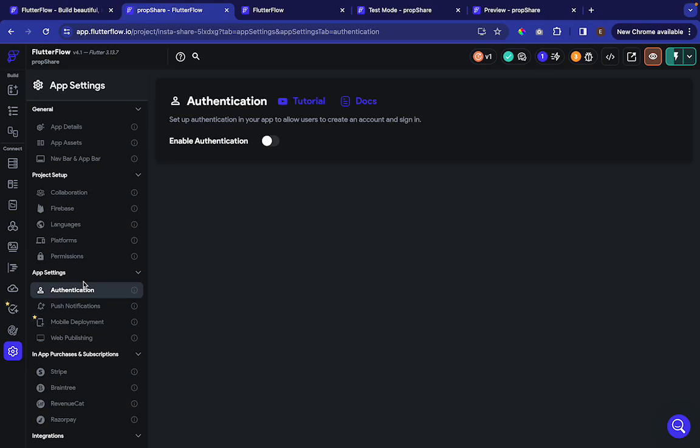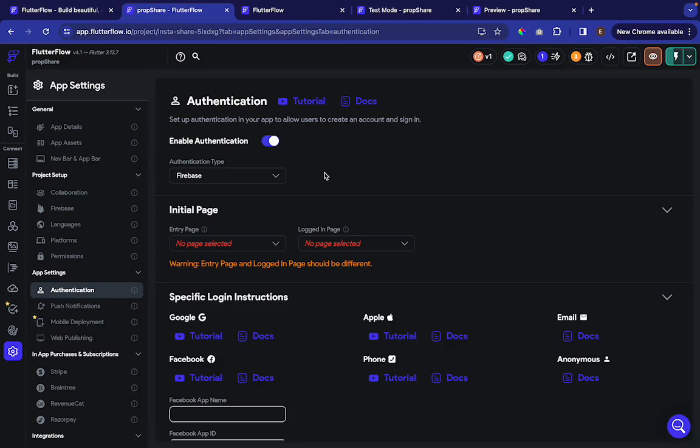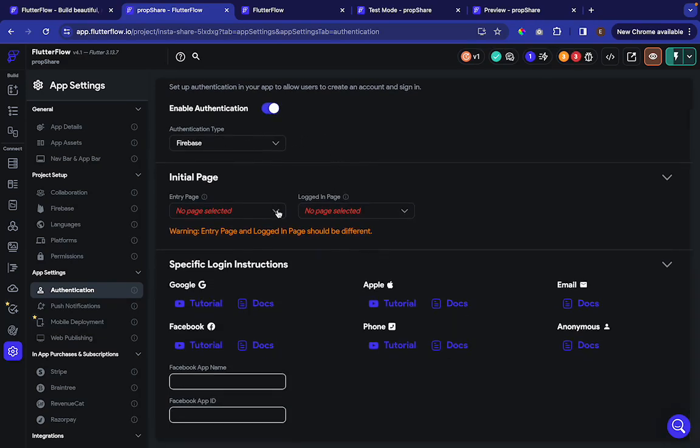And if they log out, they can come back in and see what they have uploaded and what's not, see what they have liked, shared, added to favorites, all of those cool features. So we're going to enable authentication, check. Firebase, yes, that's right. And then we're going to create two pages, one for the entry page, or the page that the user lands on. Another page for when the user has already logged in.